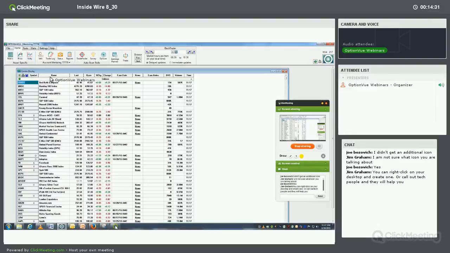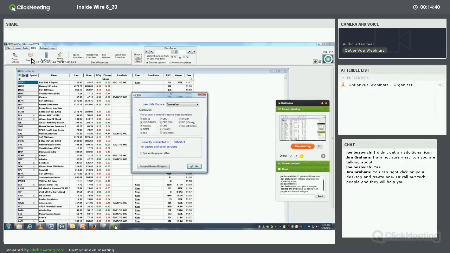Boy, I didn't see that. Doggone it, I didn't left click twice under Tools or Data. Click, now it's not going to go back to Home. Live data. Okay, this takes us to the live data source, quote view in this case with all our settings.